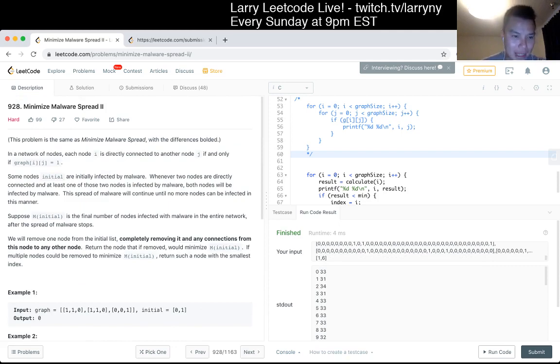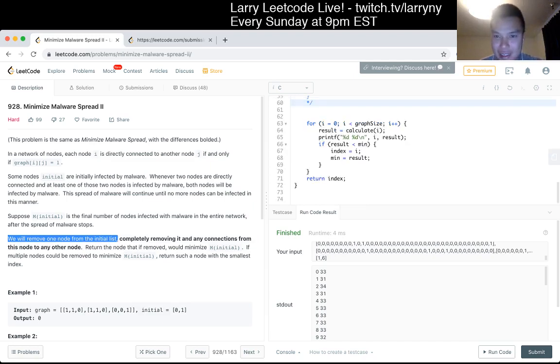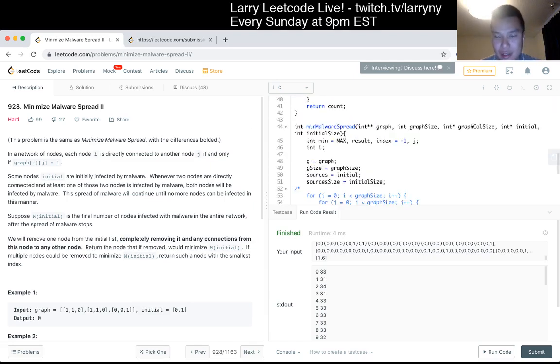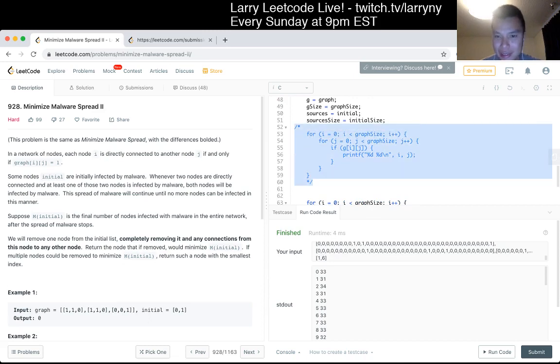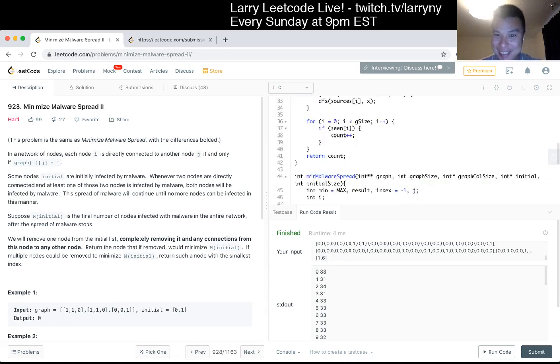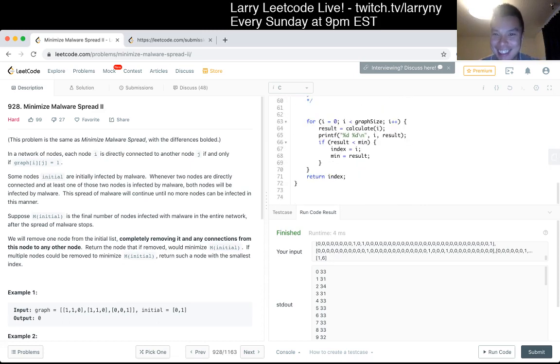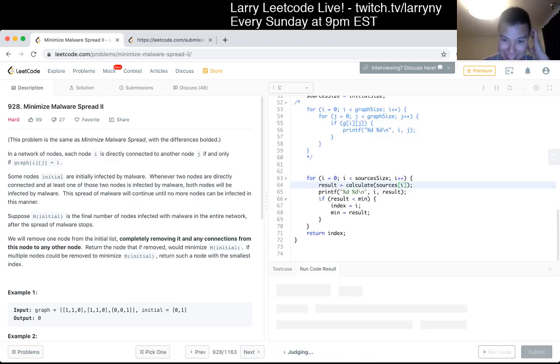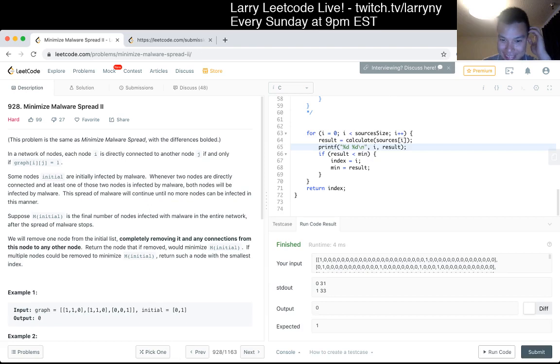Oh man, I am just blind. So we will move one node from the initial list, not from any node in the list. Reading comprehension is kind of hard. Okay, let me double, oh my god. Sorry, I'm just upset at myself, to be honest. Oh my. If that's it, okay. I mean, at least I'll be happier.